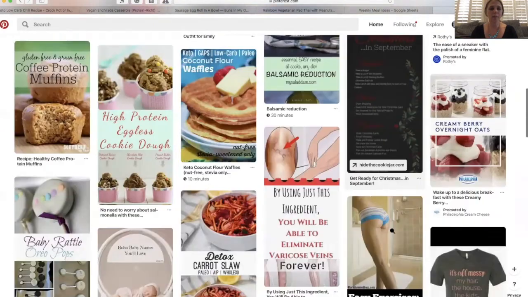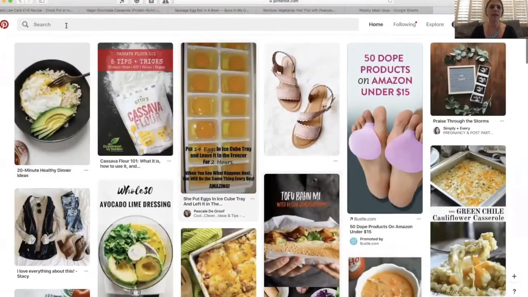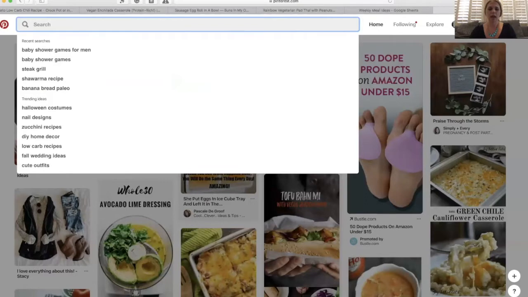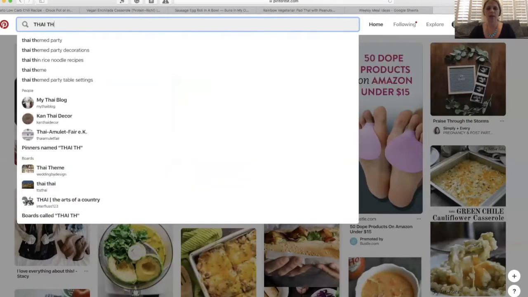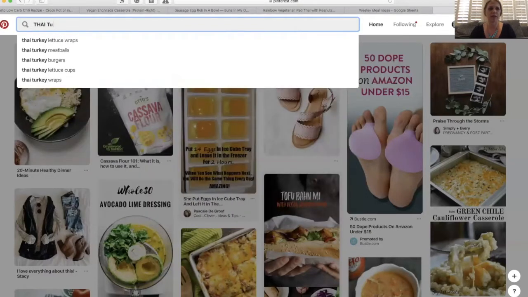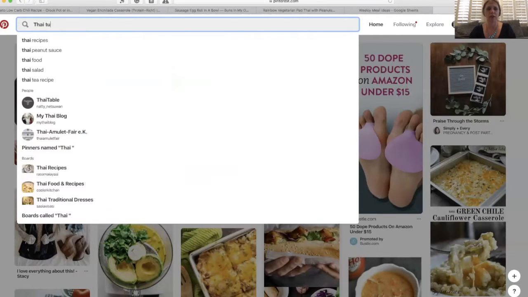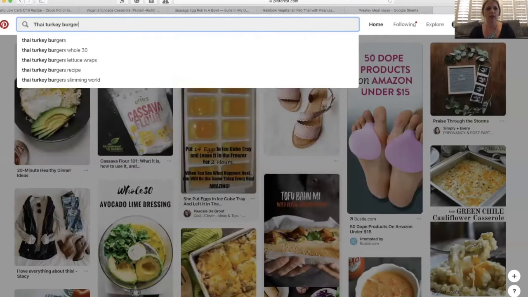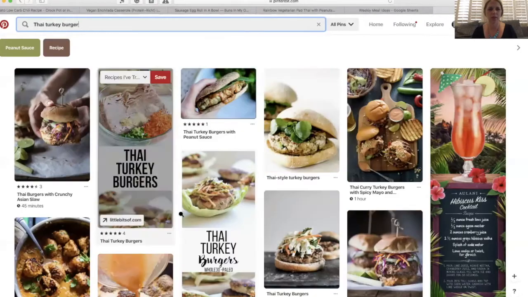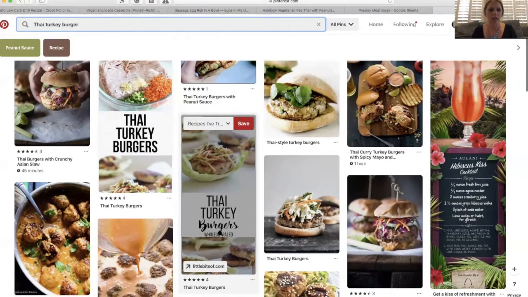So what is something my family loves? You know what I would love is a Thai turkey burger. I don't know why I think we'd love that, but I have a friend who makes these Thai peanut turkey burgers, and I don't have a recipe for it. And I think it's something we'd like to try. So we're going to type up Thai turkey burger, and I'll just take you quickly through my process.